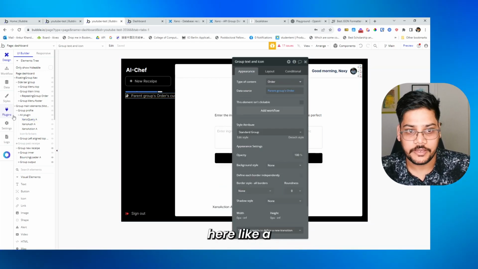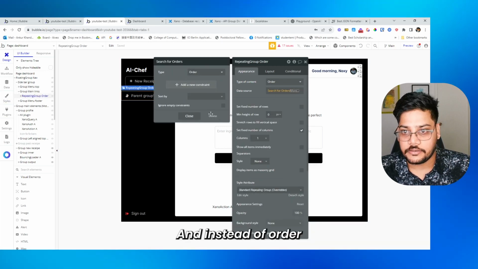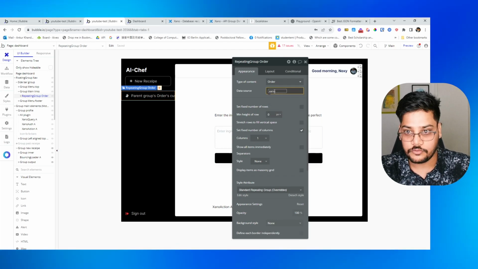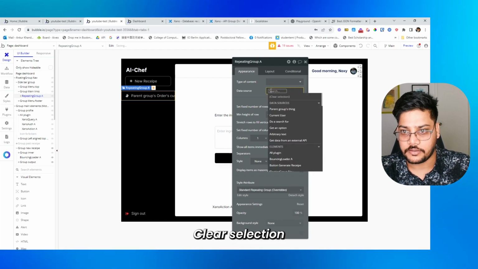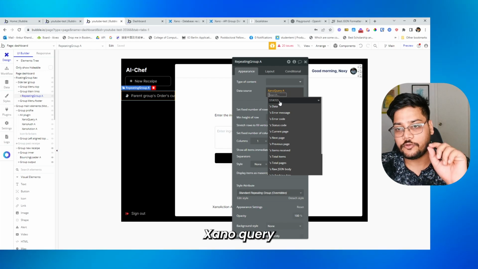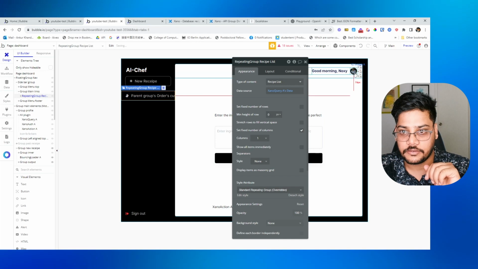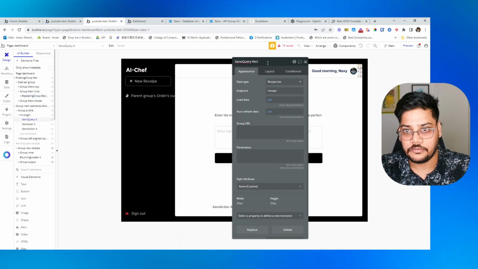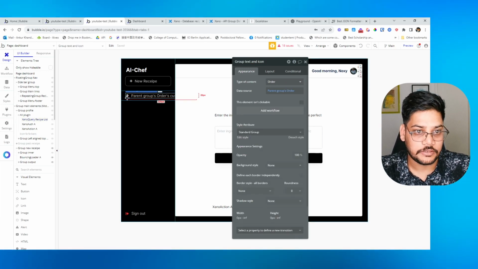And we will reference it here, like on our repeating group, and instead of order we just delete it, and we will say Xano. We will just remove that also, clear selection, Xano query. And instead of Xano query, just name it properly, and also data, and that's it. We should name it properly, Xano query recipe list, so that we know why we have added that.